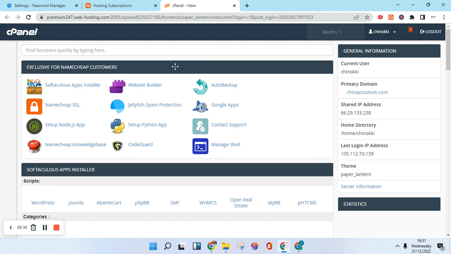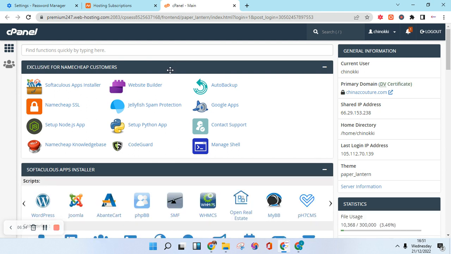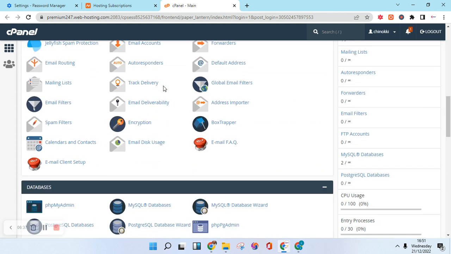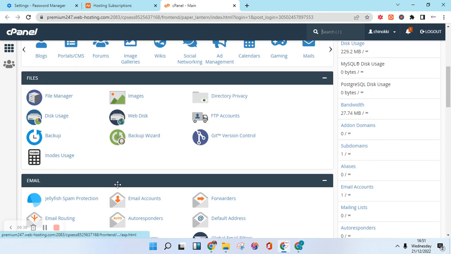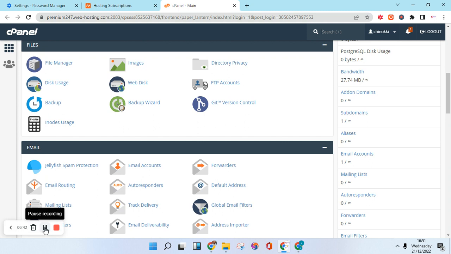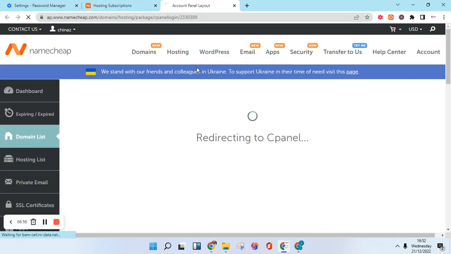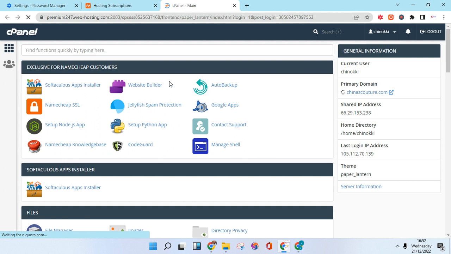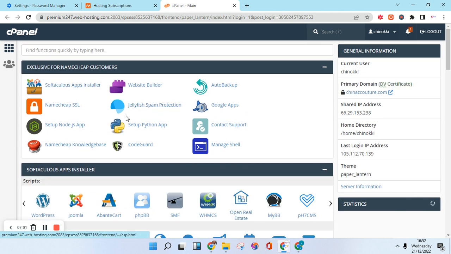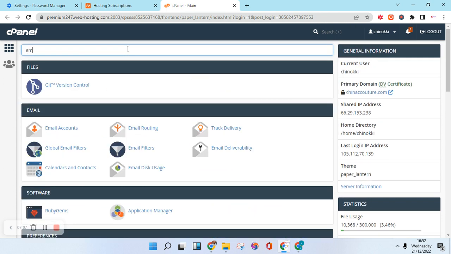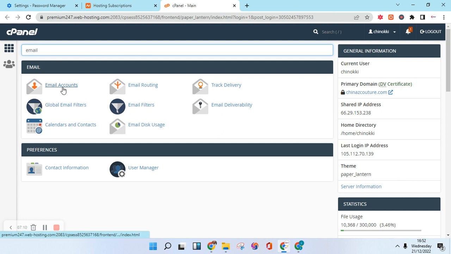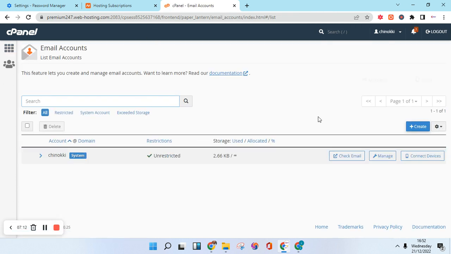And then once you are here, first things first, we need to create our webmail, an email that is attached to our hosting account. So once we log into the cPanel, the first thing we need to do is come to email. You can just type email and then set up an email for your domain.